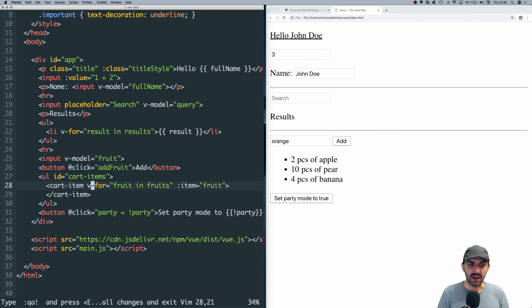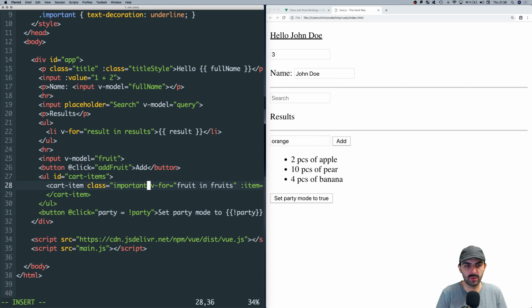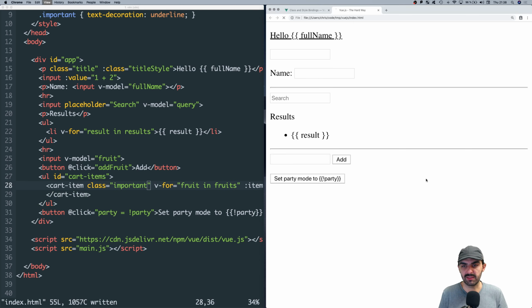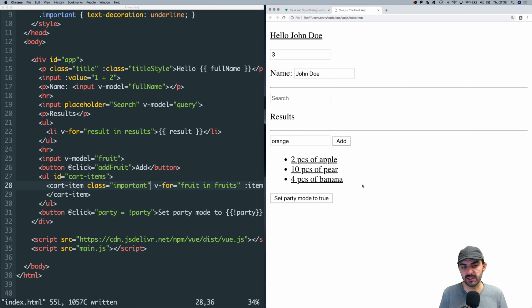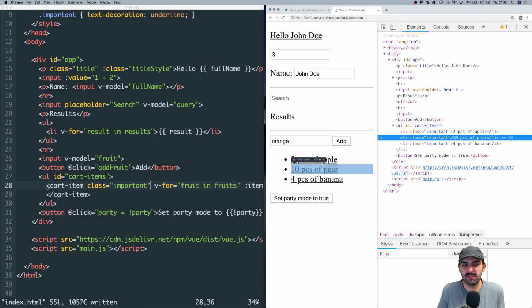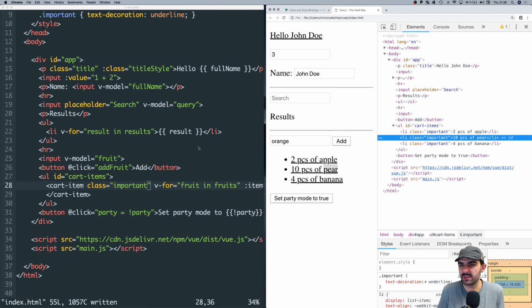Notice that before we had the important class on the UL element, but now we can add it on the cart item component. So let me just say class here. If I say class, and then important, and then save that and refresh, then you can see it's underlined. So what they're emphasizing is just that if you specify components, you can use the class attribute as normal.